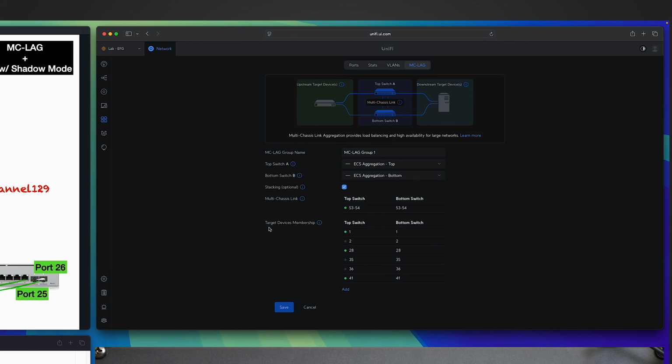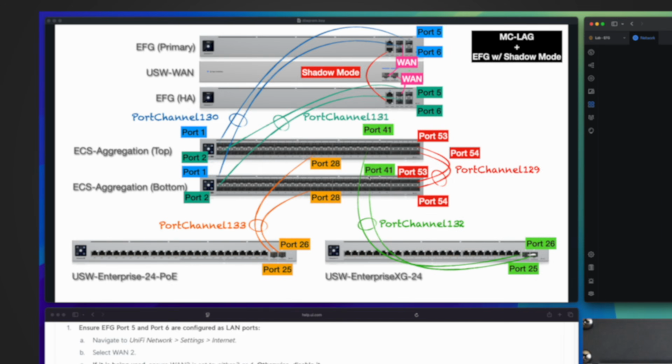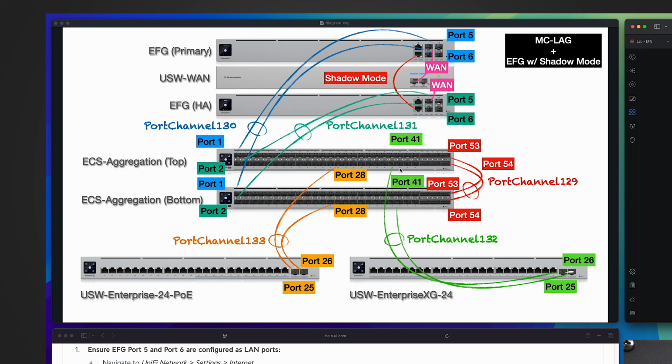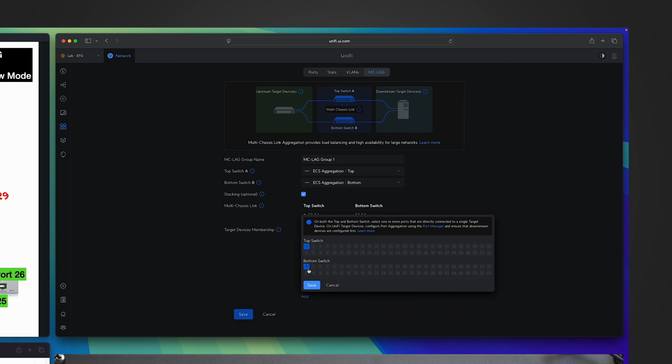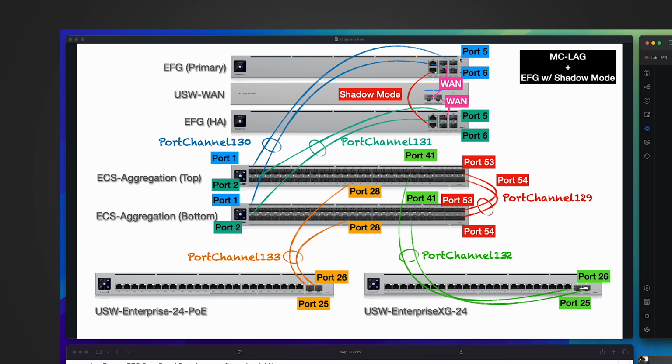The next step is to set up the so-called target device membership. In fact, what you are really setting in this particular section is just the link aggregation. The only difference compared to regular link aggregation is the endpoint. One is in the top switch, the other one is in the bottom switch. That's the difference. So for example, if I choose the 1, each of them is from an individual ECS aggregation switch. This particular target device membership is for the primary EFG. See, from this primary EFG, I have two links connected to the two switches, right? This is what the 1 is for.